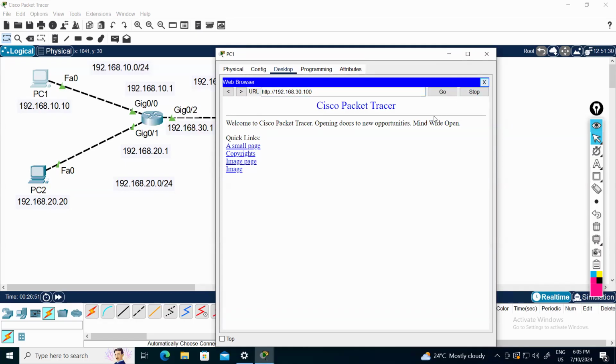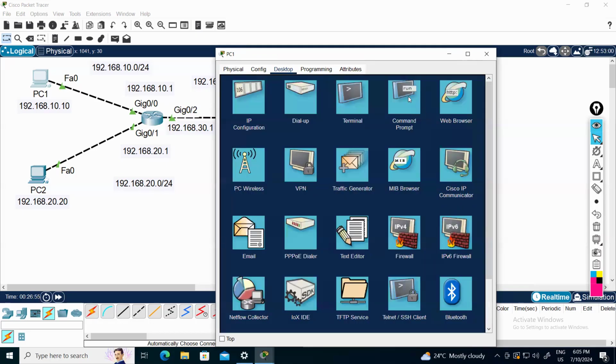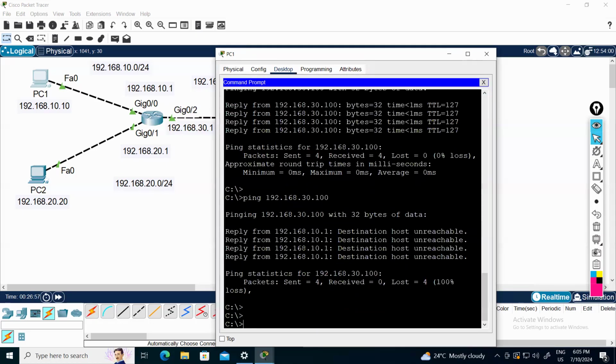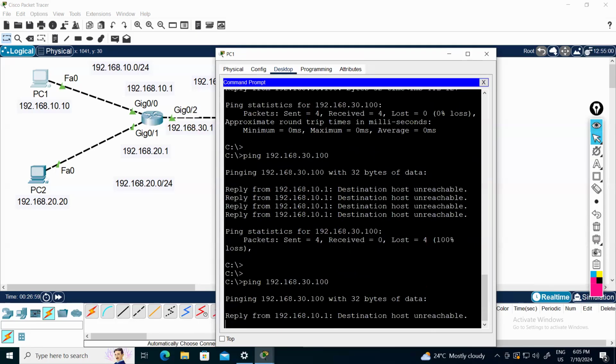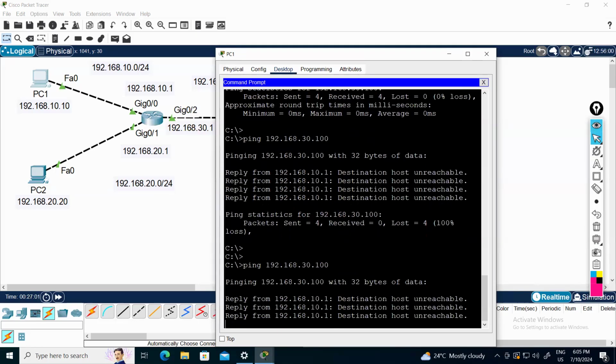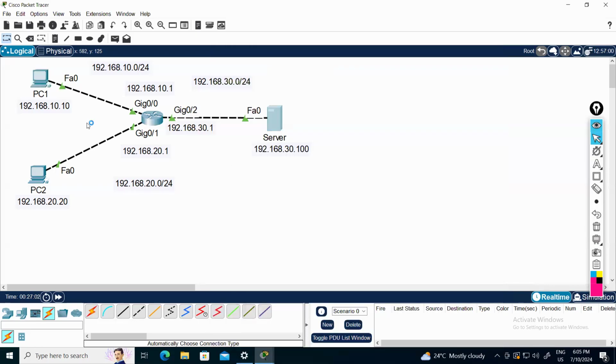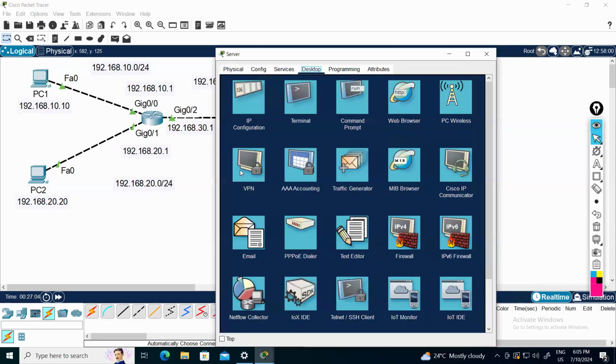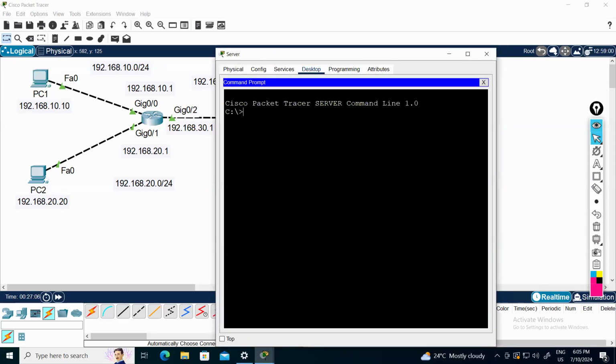So you can see PC1 will not be able to ping the server. Why? Because message type will be 8. So PC1 is not able to ping the server. But if I try to ping from server to PC1, I will be able to ping. See here. Ping.